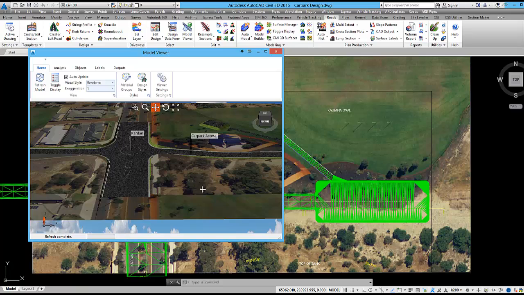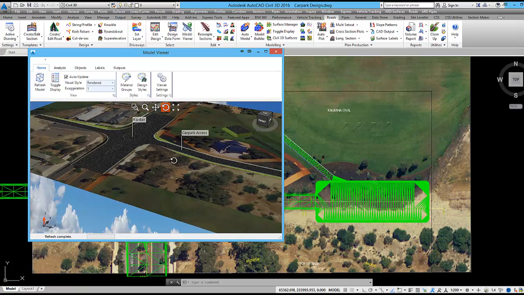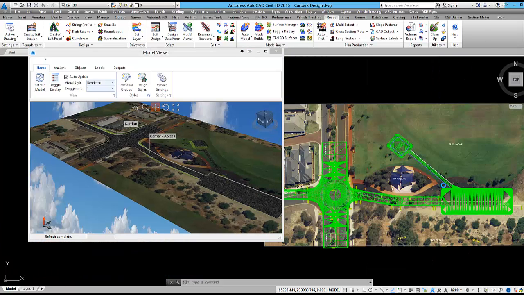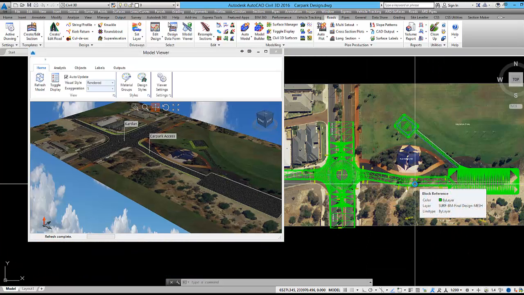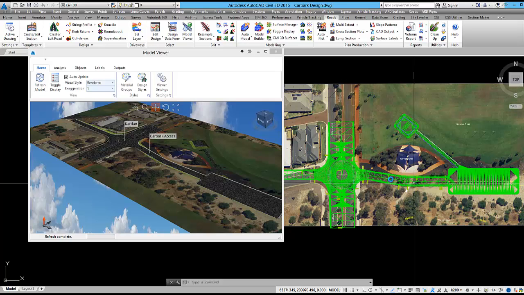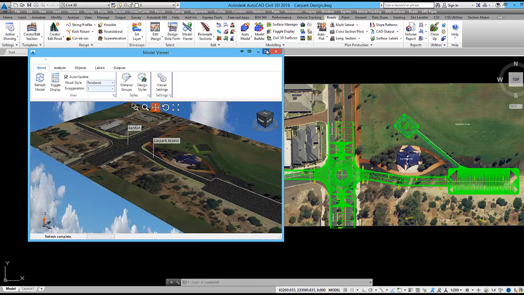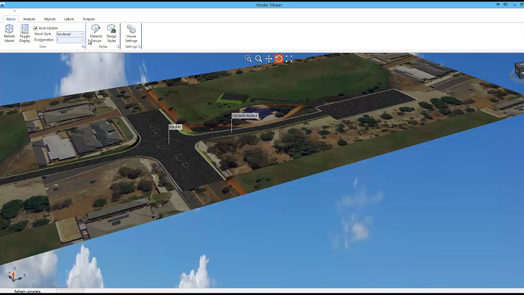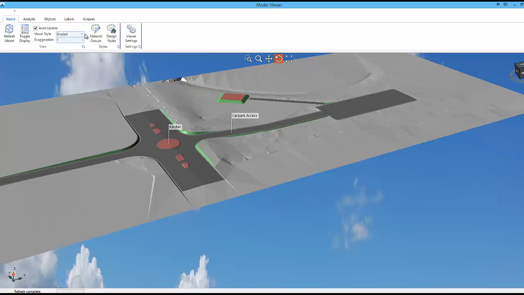Model Viewer opens in a modeless form, so you can leave it displayed on another screen and continue working on your design. As you make design changes, the view will update. Users can zoom, pan and rotate, and there is also a toolbar and a view cube for easy navigation. We can change the visual style from rendered to shaded or to wireframe.